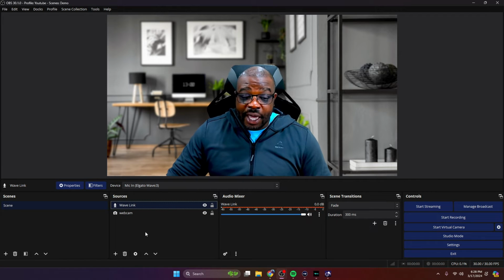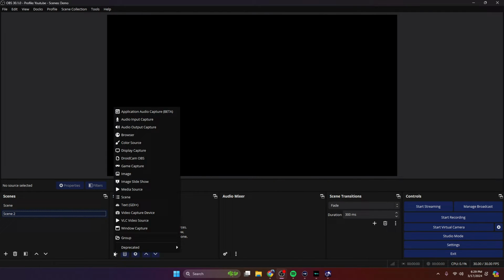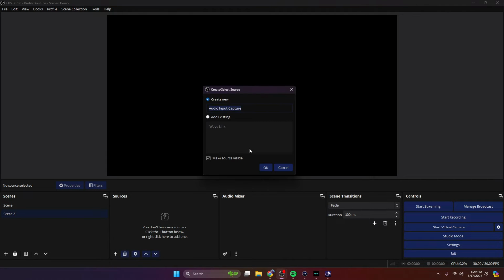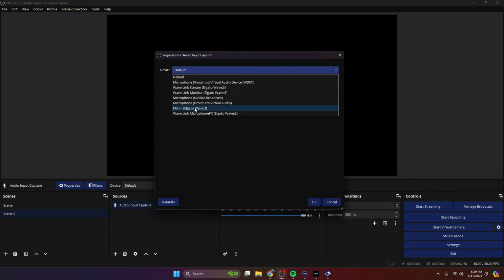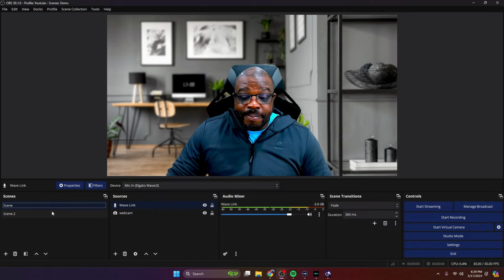So now we have a webcam, and now we have an audio input device. And notice my audio is popping higher, so what I might do is just lower that level. And then what I can do is, let's say I want to add another scene. I'll just click underneath scenes, the plus icon. So if I click the plus icon, I can click audio input capture. My microphone is default, but I'll just select it here as well. So now I have the audio in both of those scenes.